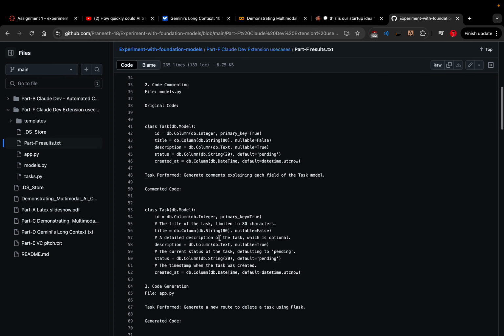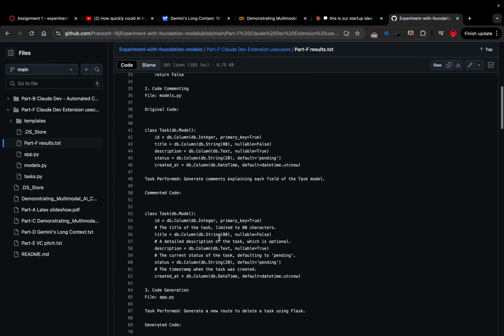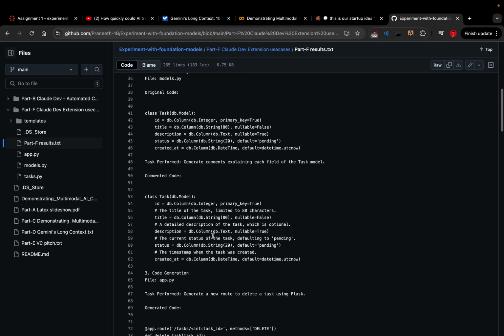And next part is code commenting, and we looked at the models.py file, which defines our task model. Originally it was missing comments that explain what each attribute does. With Claude Dev, we automatically generated helpful comments that describe each part of the model, and this is super useful for anyone who's reading the code for the first time, because they don't have to guess what each field is for, since we have comments at each line.